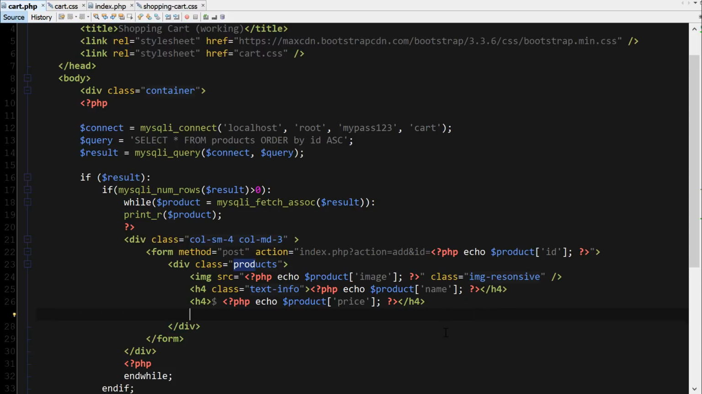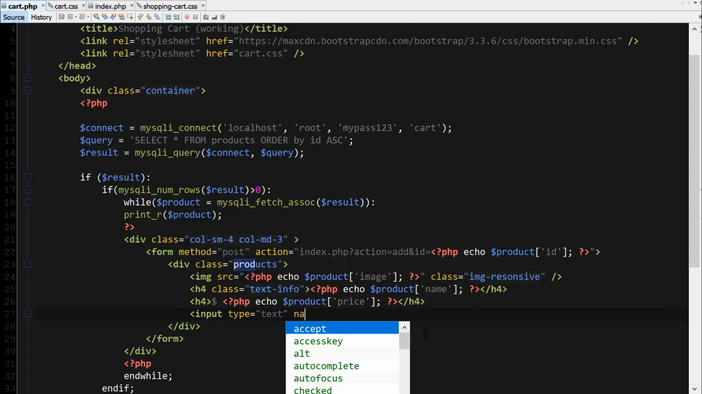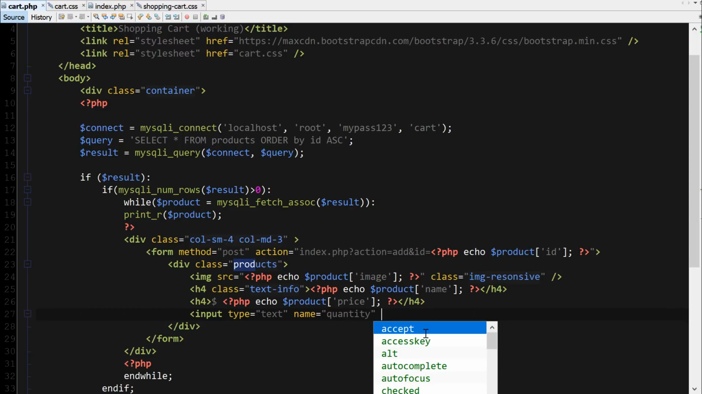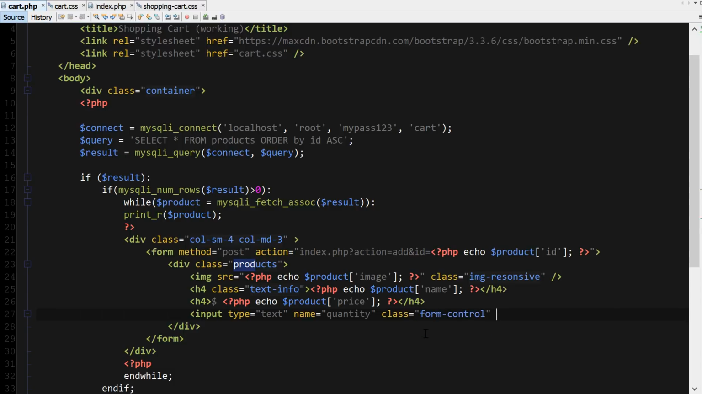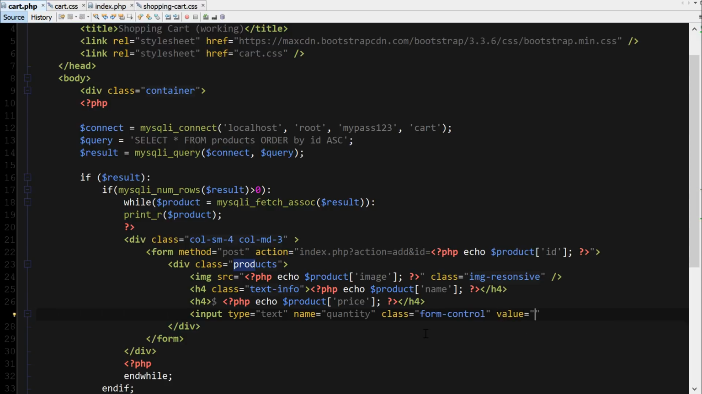Next up, we want to have the quantity of the products that we're going to be adding to the cart, and this one is going to be changeable. So we want to make sure that it's inside of a text field. So we're going to say input type equals text. We're going to name it quantity, so we're going to be able to access this variable later on in our code. For the class, and this is another Bootstrap class, it's called form-control. And it's going to format our text field in a really good looking way. For the value, it's going to be the default value. I'm going to say 1.